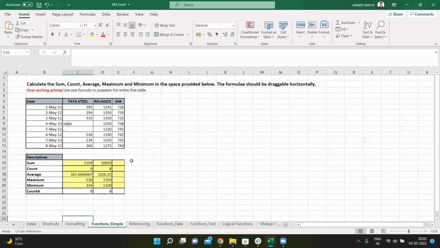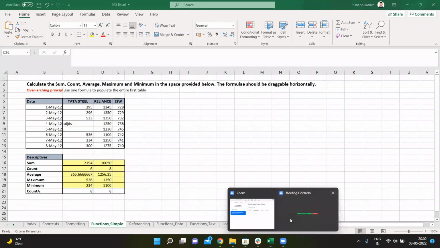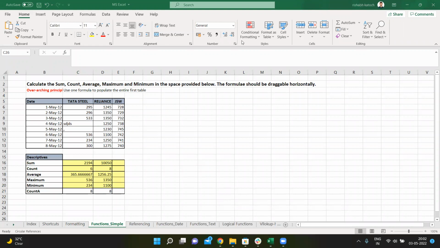So next part is for the simpler functions. So as the name of the sheet suggests, the simple function is... I am having noise from someone. Okay. So as the name suggests, simple functions are basically the functions which you will be using very frequently in your day-to-day life. So the simplest of the functions which you will be using is sum, count, average, maximum, minimum, and count A. So first of all, do I need to explain the functions sum, count, average, minimum, and maximum?